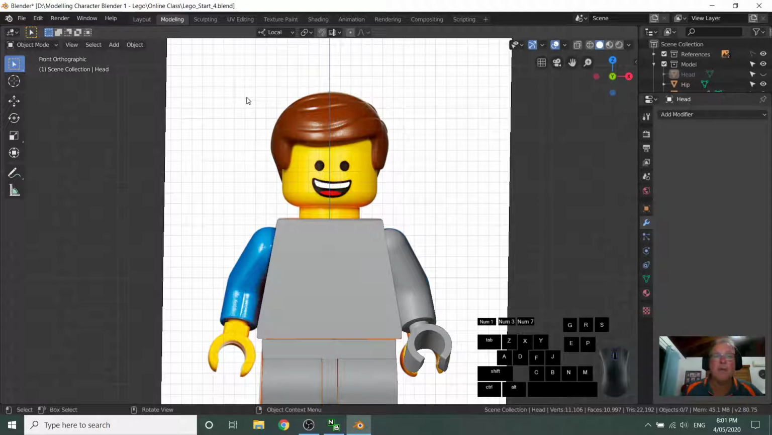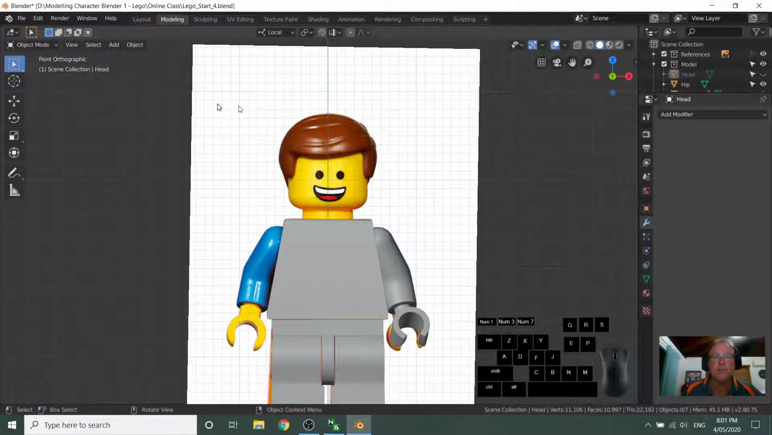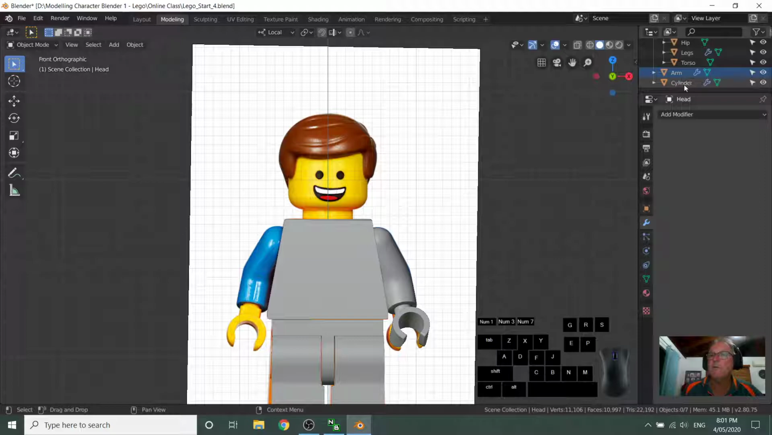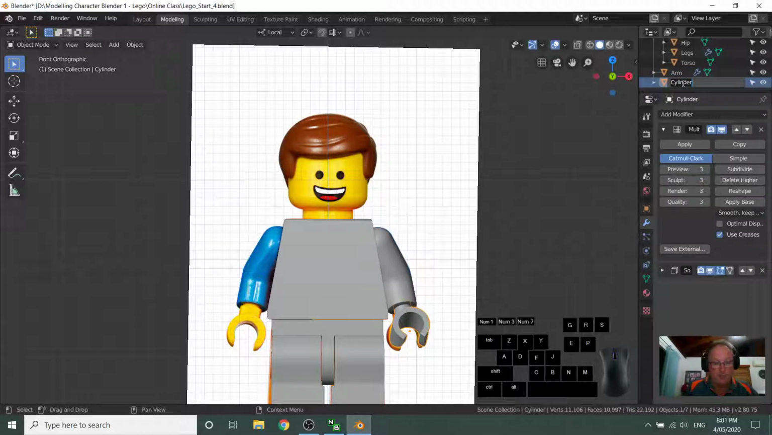Okay, so what we're going to do here is we're going to actually start with a cube, which I know sounds a little bit strange, but stick with me because I'll show you what we're going to do. So we're going to make sure they're deselected. Always be checking that we do this, otherwise you end up with a lot of cubes and cylinders.